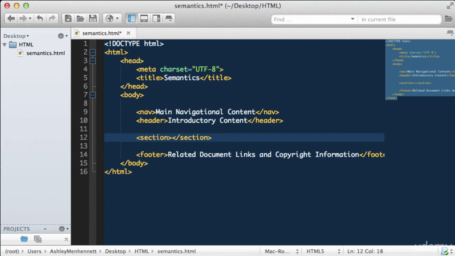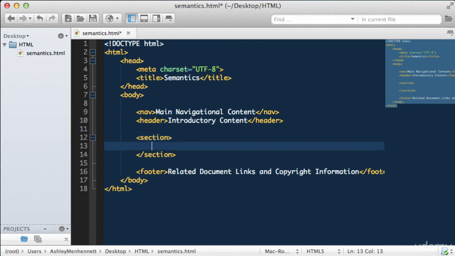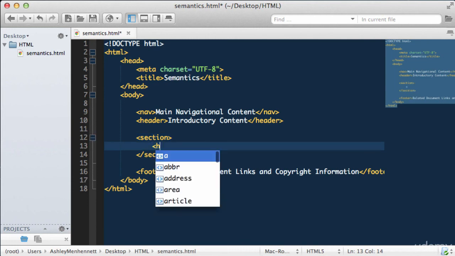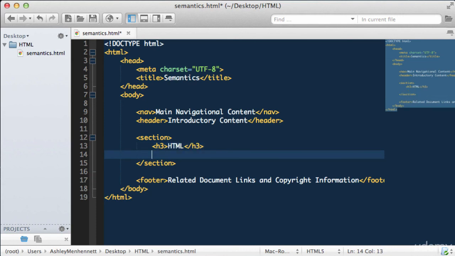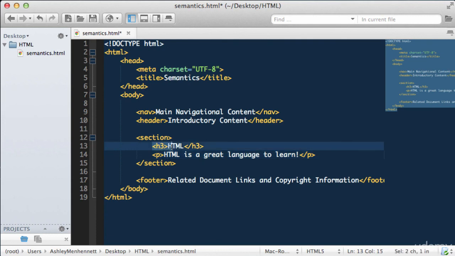Now we also have a section element, denoted by the opening and closing section tags. The section element is defined as being a thematic grouping of content, and we should identify what that content is with some form of heading. I'm just going to put HTML. And then we could have a paragraph of text under that heading saying HTML is a great language to learn. And there's some form of section. It has a theme. And the theme is HTML, and we've identified that with our level 3 heading.